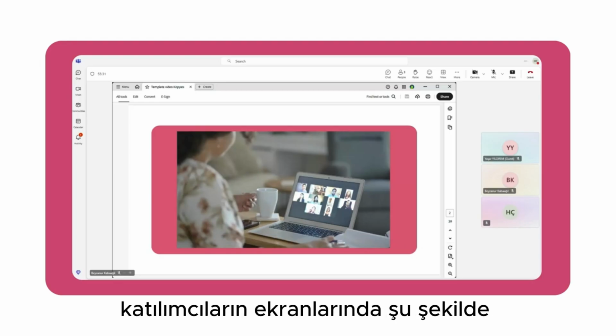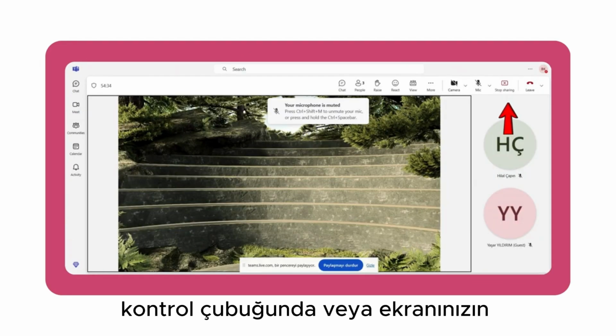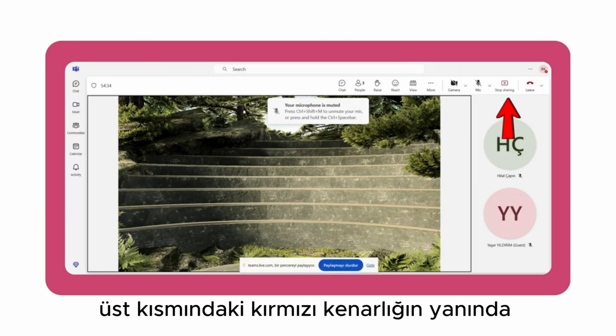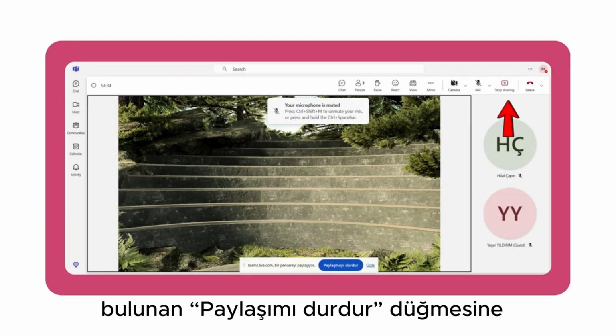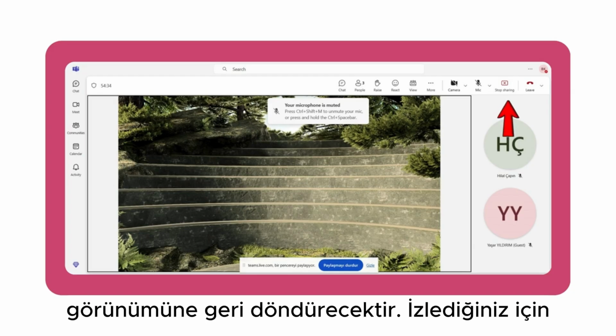Your sharing will appear on other participants' screens like this. When you are finished presenting, simply click the Stop Sharing button, which will be in the control bar, or near the red border at the top of your screen. This will return you to the main meeting view.